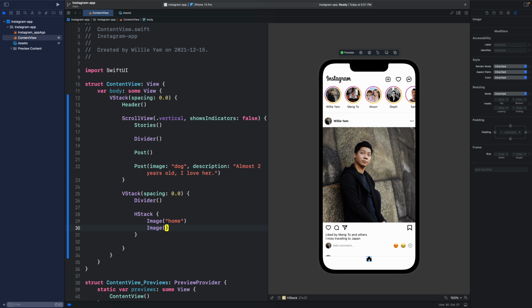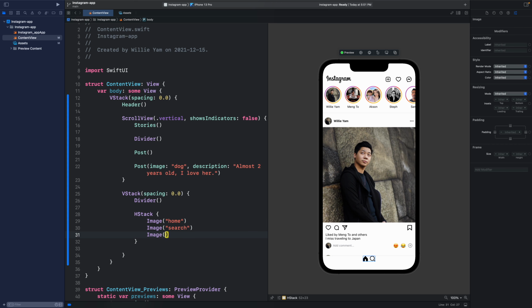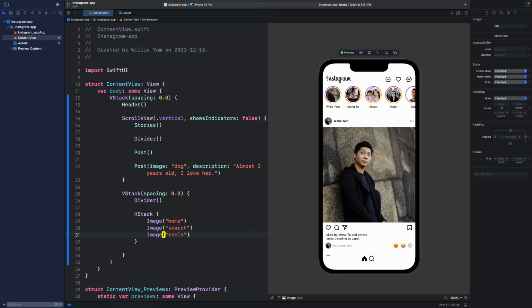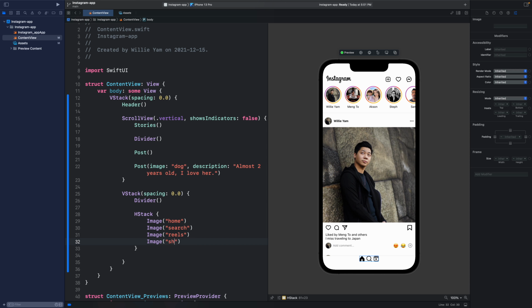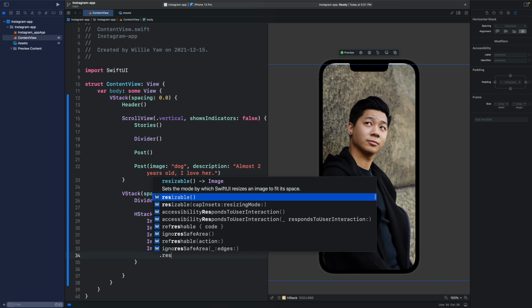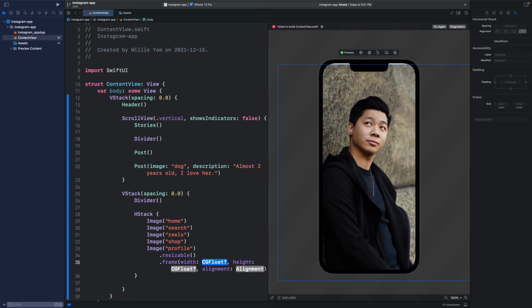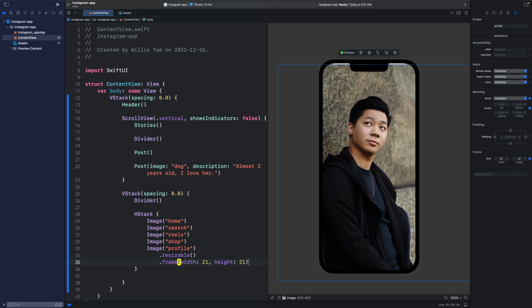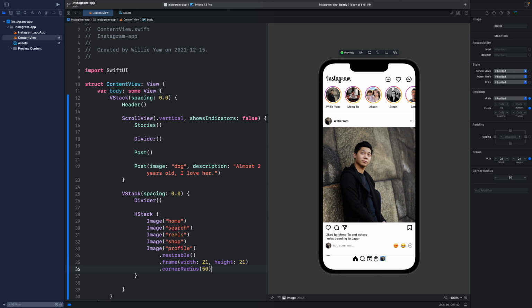And then we have the search. Then we have the reels. The fourth one is shop. And the fifth one is our profile picture. So for this one, let's add a resizable. Let's set the frame to 21, 21, and remove the alignment. And set the corner radius to 50. So now we have the 5 icons.